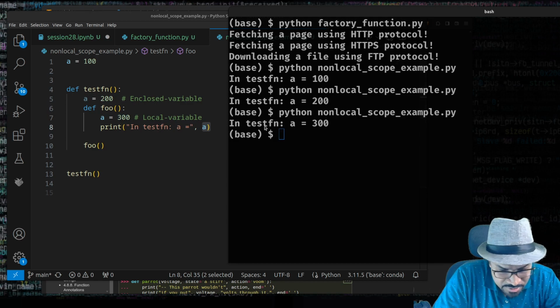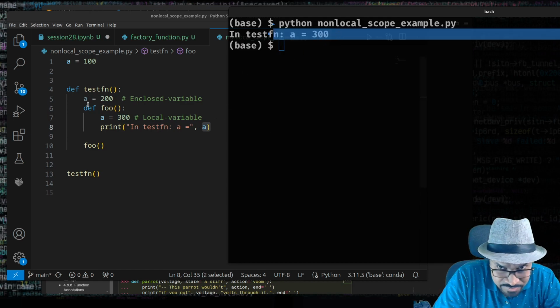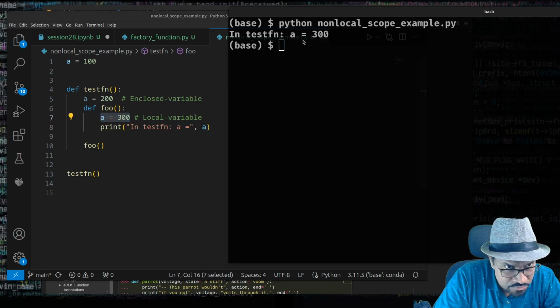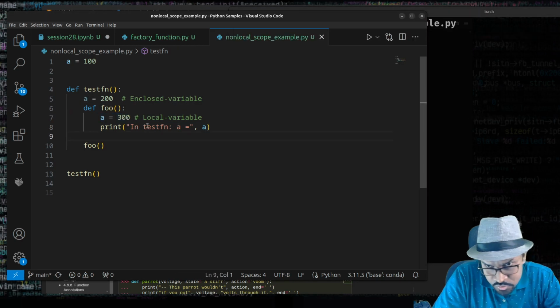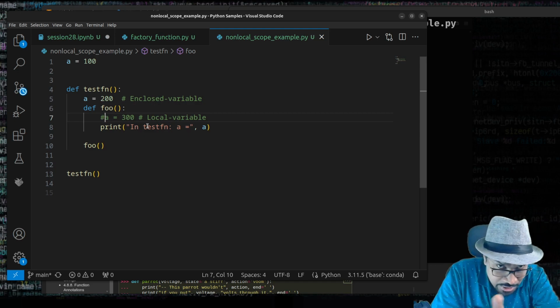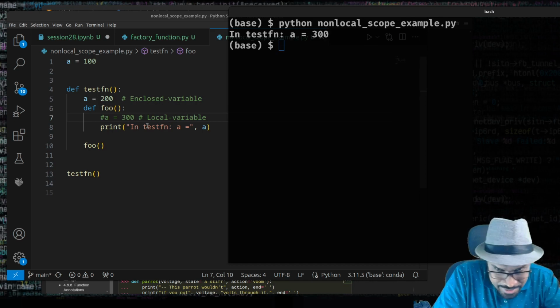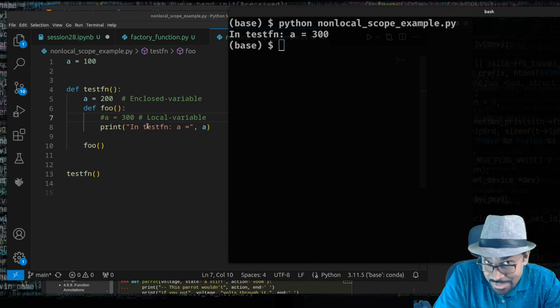You see 300 here. Let me just run this again. You can see the value is 300 here. That's what is defined inside foo. But suppose I comment it off right now, because it's more convenient rather than creating multiple .py files. You should not do this in production, by the way. It's okay for learning. I just commented off that variable definition.